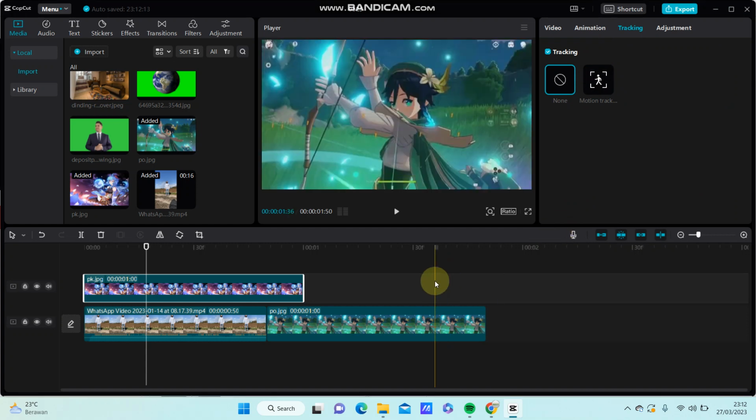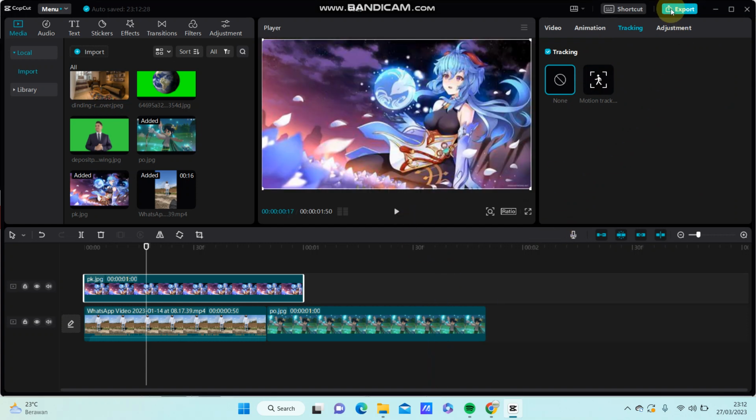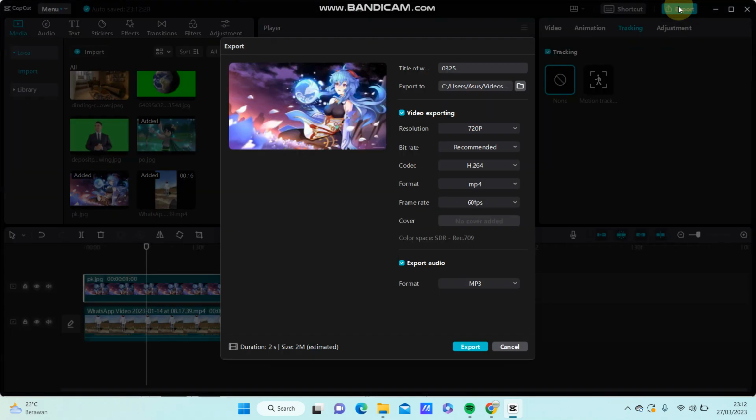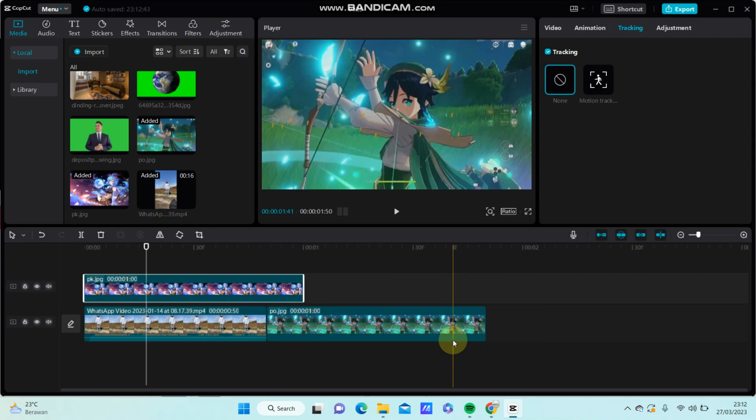So after you finish editing the video, you are just going to click the export button. Just click at the top right corner, and change the title of the work, change the place of your file, and change the resolution, bitrate, and so on. Just click export. Alright, that's how you can edit in CapCut PC.